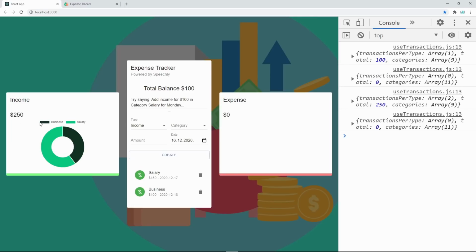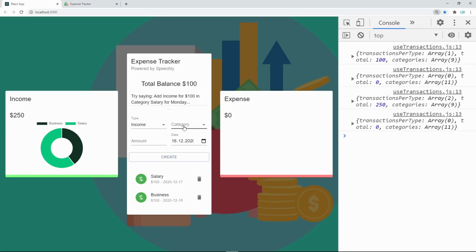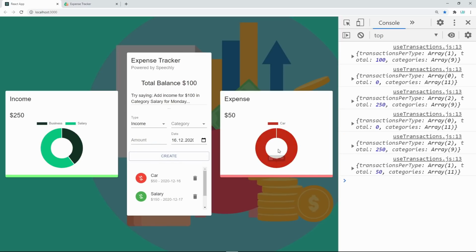So these are being added right here. Total is also populated automatically. And if we add an expense category, like for example, car, let's say we paid for the gas $50 and click that, take a look at that. This is great, isn't it?